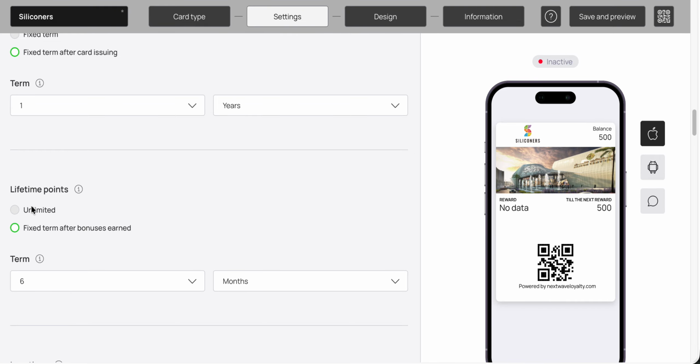And alternatively, if you want the points to be earned and expire at a different period, we can do that as well. So if I earn points on May 1st, the points that I earn on May 1st will expire 6 months from then. The points that I earn on June 1st will expire 6 months from June 1st. So each point then has its own expiry date.